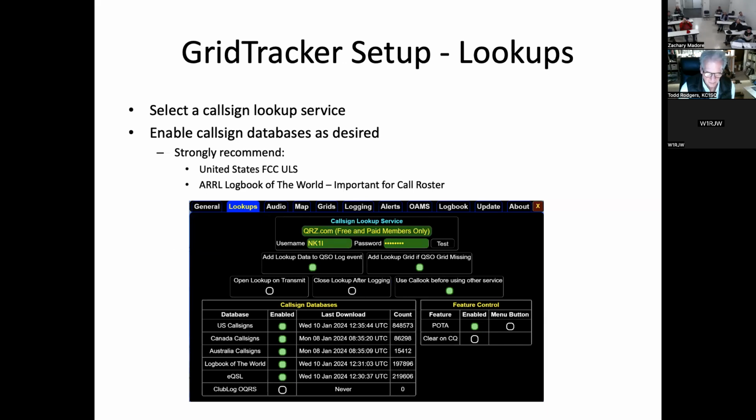WSJT-X is not perfect at receiving. Every once in a while I get North Korea, which I know is not true, but because of a data error in the transmission, it'll pop up as North Korea or Vatican City, and I get all excited, I need that one. When it pops up as Bouvet, I know definitely not a real one, but it will pop up once in a while. But at least these three countries now, they've been doing ULS for a long while, but they've now added Canada and Australia databases. So you can actually be sure that you've got a valid one.